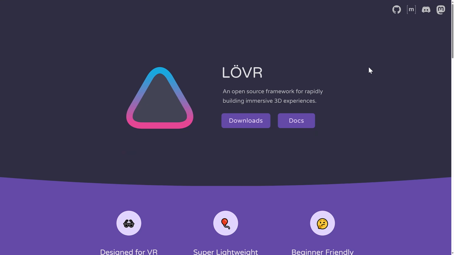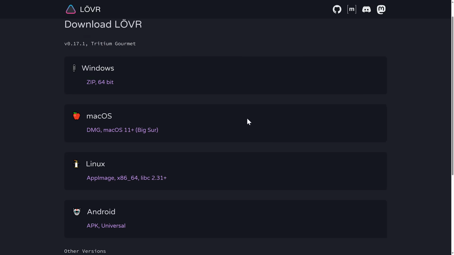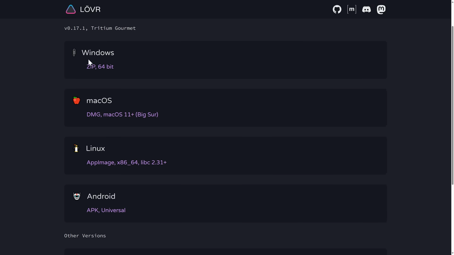The thing about LÖVR is it is super easy. You're going to hear that as an ongoing trend here. And I'm going to show you the entire process. First thing you got to do is download it. Pick your application of choice. So again, Windows, Mac, Linux, and Android. This is your, I guess, development environment slash runtime. Basically, just download the zip file.